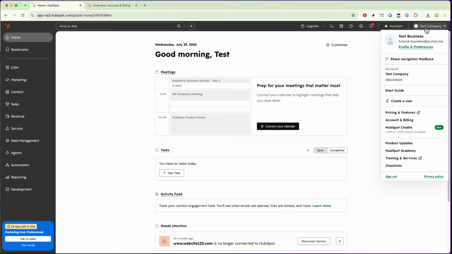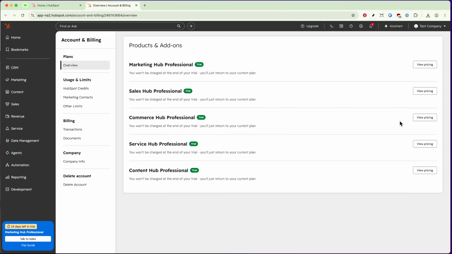Now click on your business name. This will open a drop-down menu with several options. From here, look for the one labeled Account and Billing and select it. This is the section where all your account-related settings are stored, including billing information and usage details.